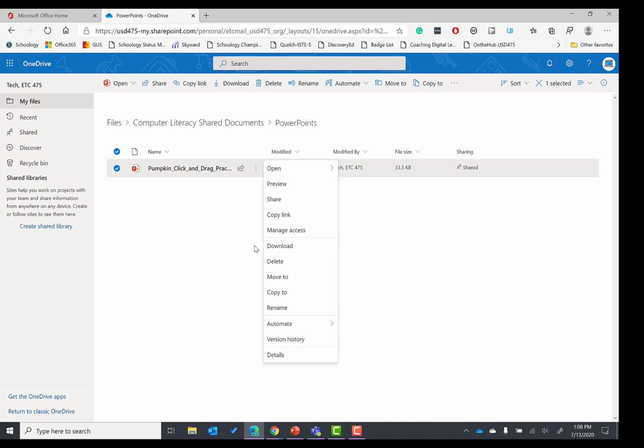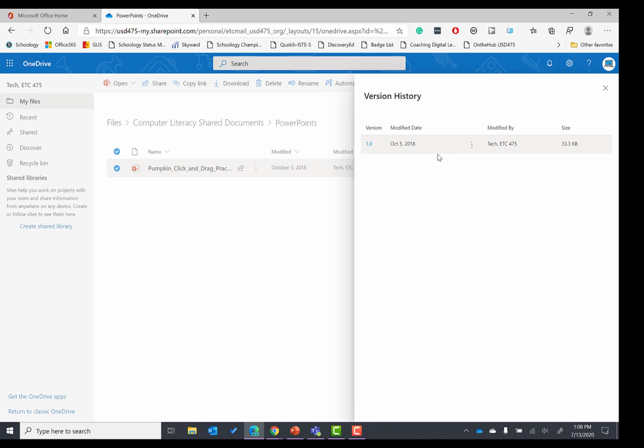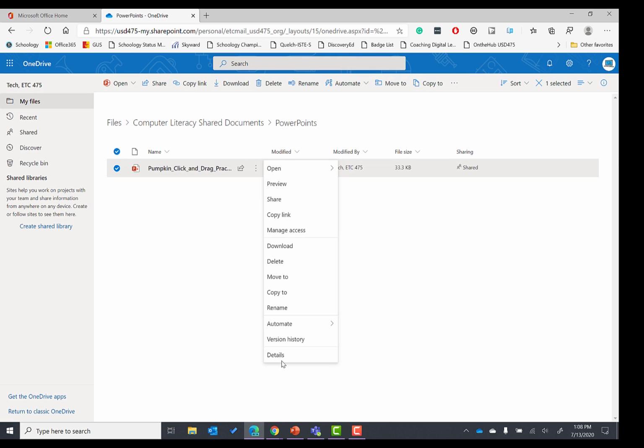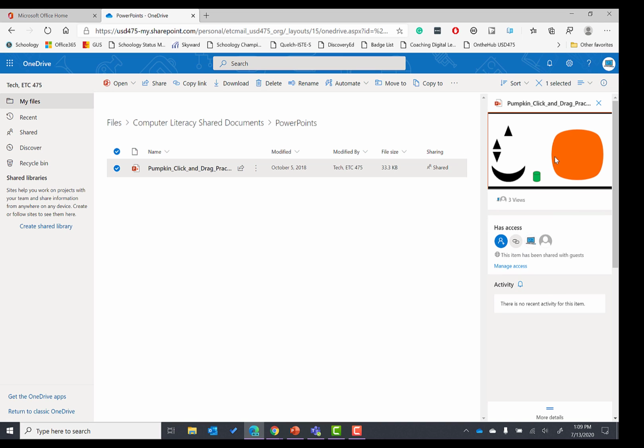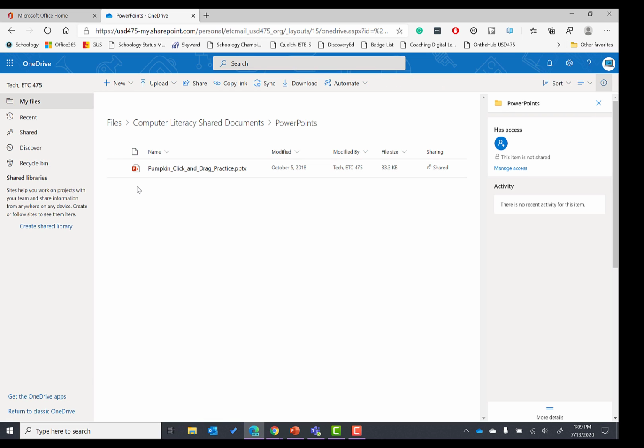I also have the option to download, delete, move to, copy to, rename. I can see version history. So when has it been changed? And then I can see the file details as well. So who has it been shared with, kind of a preview of what it looks like, all that information there.